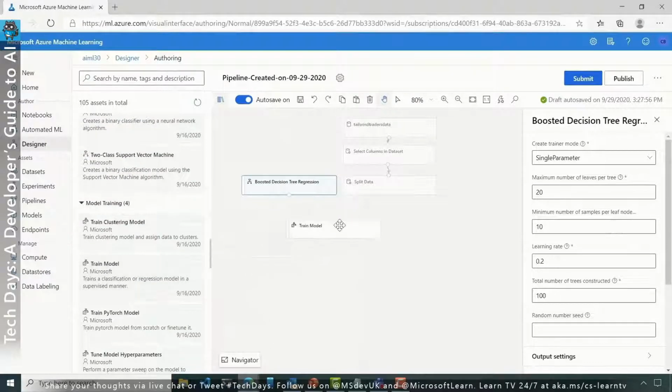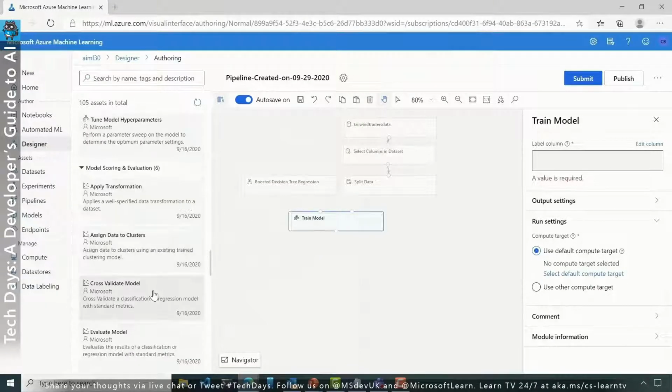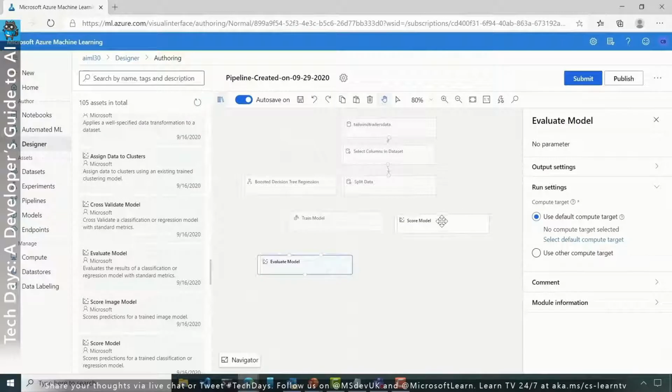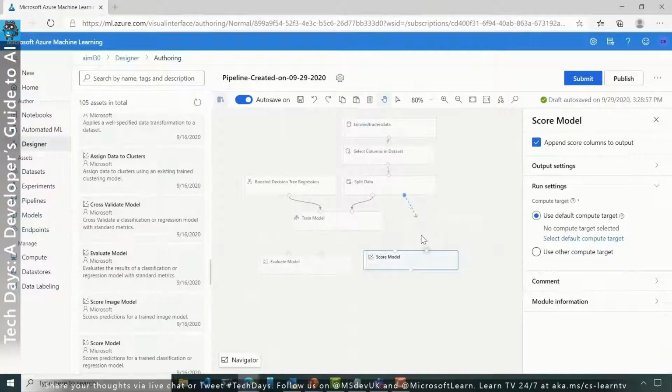So now I want to train the model. So I'm going to grab that. And then I also want to score the model. So I'm going to grab the score, I'm going to grab evaluate, and drag all these onto my canvas. So I'm going to go ahead and connect my algorithm to my trained model. I'm then going to connect my test data. I'm going to connect my trained model here, and it's going to score, so it's going to use that model and check to see how it performs, and then I'm going to drag that to my evaluate.